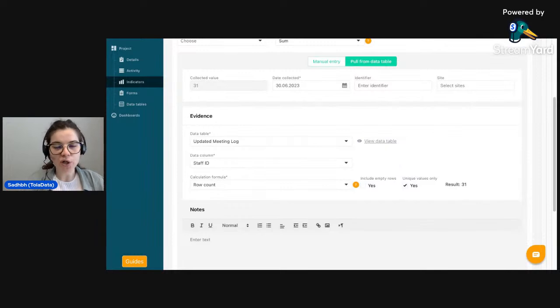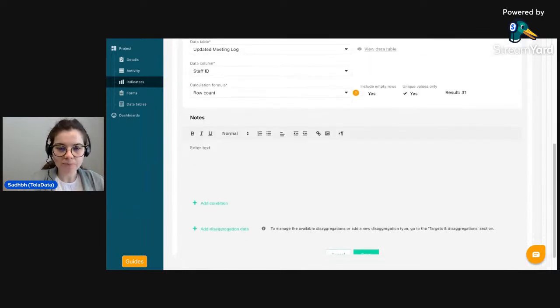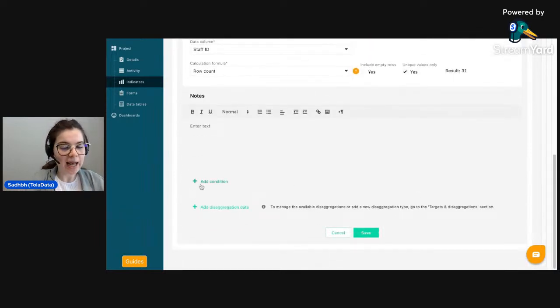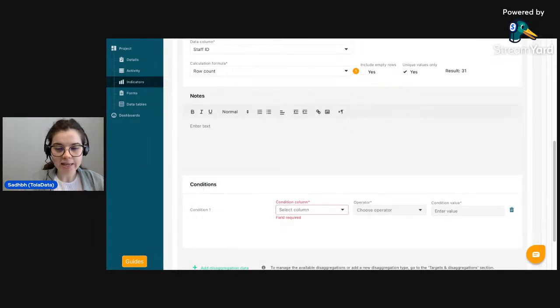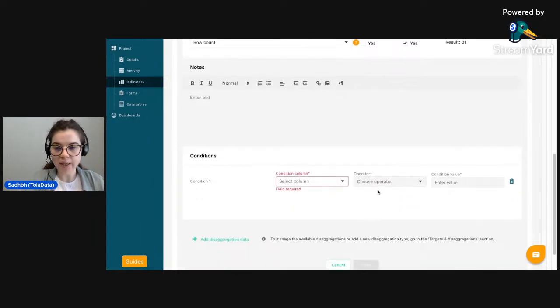So we have this overall number as how many staff there were, but let's say I want to specify how many women were included among these staff. So in that instance, I'm going to scroll down. I'm going to select Add Condition. And as I explained before, you'll see these three different cells that appear. The first of which is the condition column. And this is the column that you want to pull from, or apply condition to rather. So in this instance, we want to see the number of females. So we'll select gender.